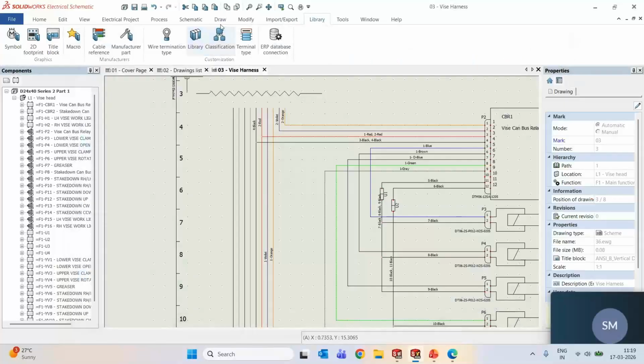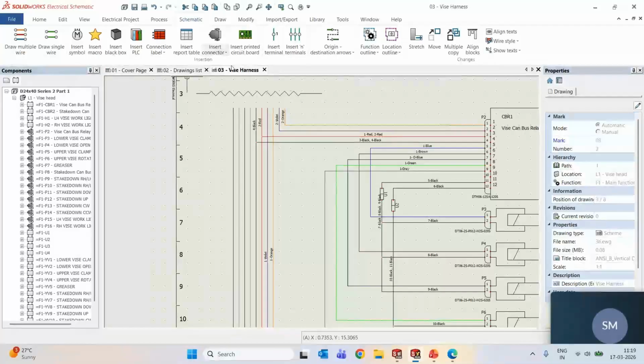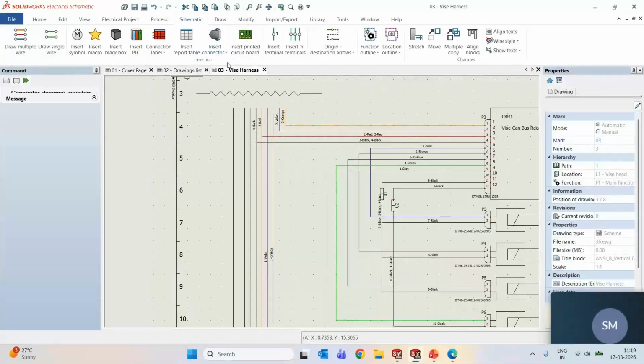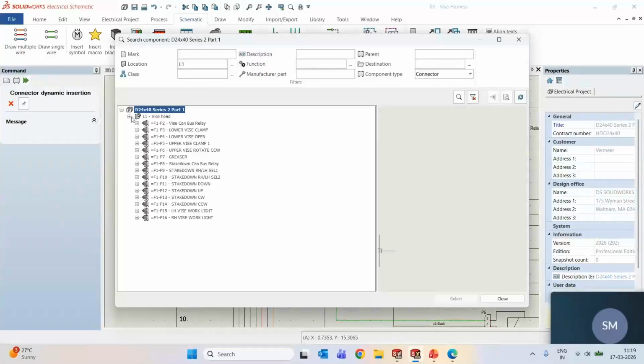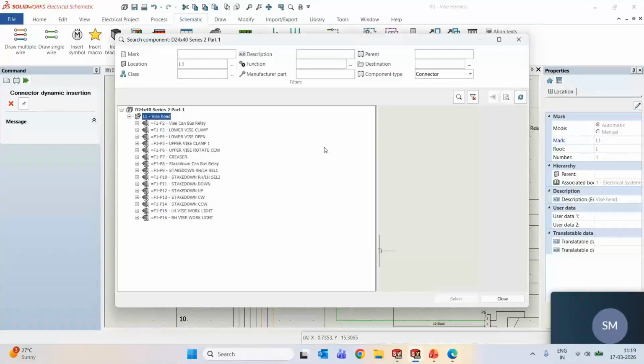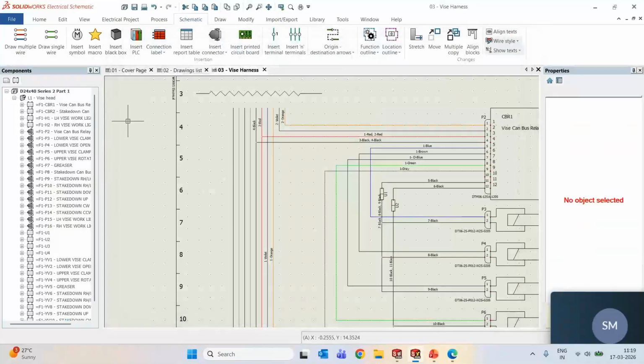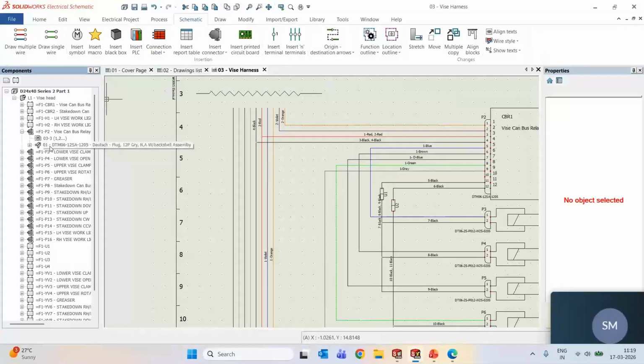Okay. So now we come back to our schematic design. We want to insert a connector. We want to go for selecting an existing connector. So now in this, I want to place, or I want to create my own P1 connector. In order to do that, we will be able to do that with the help of this. So here we have the option to just add these data.